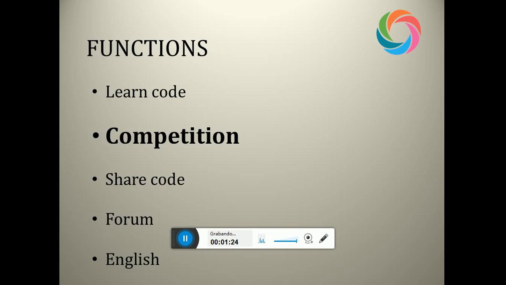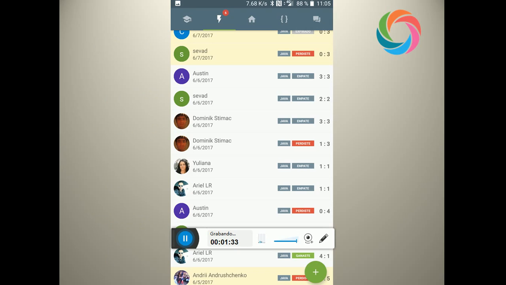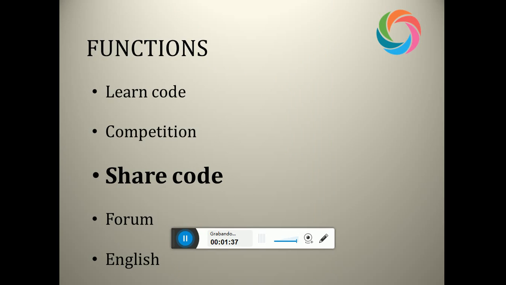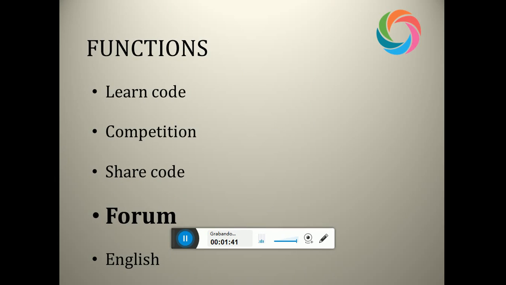Another interesting feature of the application is that you can compete with other users at your level in a code quiz. This helps learning because it keeps you from forgetting what you previously learned. A very interesting function is also that you can share code with other users so that people value it or review possible errors.